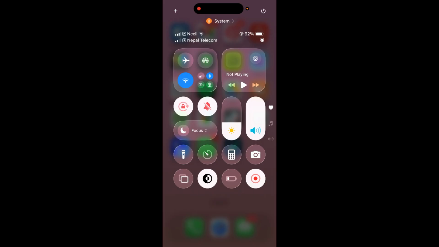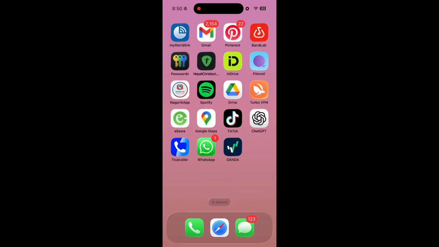You can also force close and reopen the app. When you open the app, you can simply force close it, and this clears temporary bugs without deleting any data. And step 3 would be updating your app.